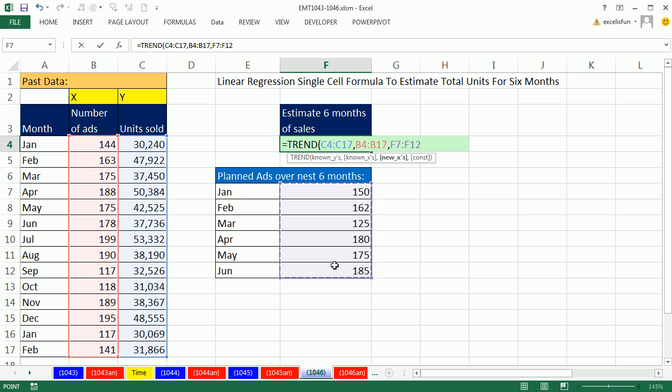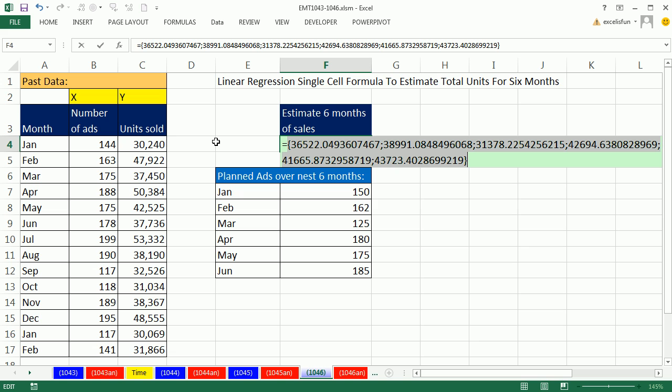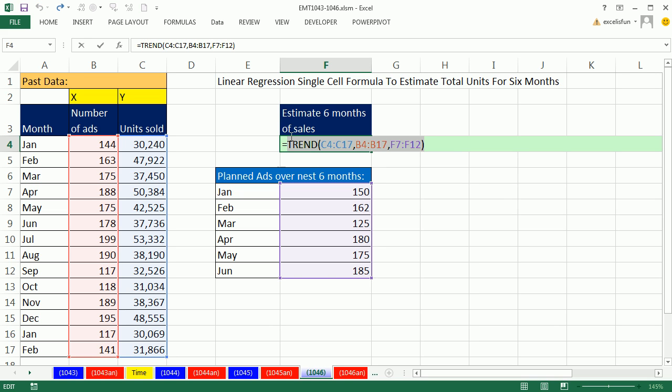And what does it do? It will calculate the slope, the intercept, take each one of these values, and calculate our estimated units. If I highlight and hit F9, you can see the trend function is delivering an array of values. Now what can we do? We can simply put it inside the sum function.